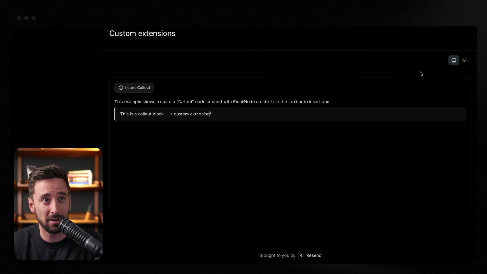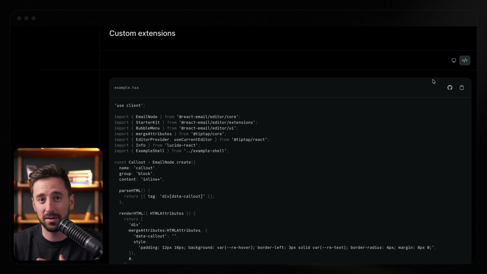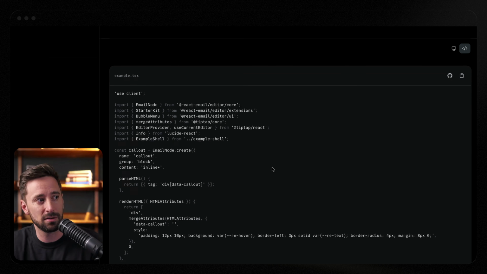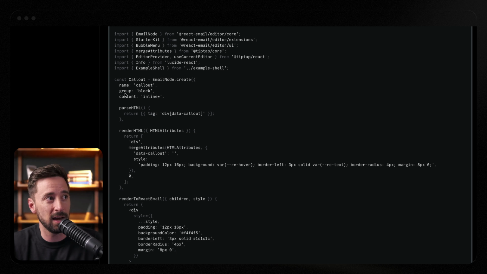So this one has a callout extension. You build this using our docs. We'll show you how to walk through this. It's a Tiptap editor. So it's that kind of structure under the hood here. You'll see that you'll give it a name, a group, the type of content it is, and then you'll have this parse function that then renders to HTML and renders to React Email. So all this is built into your own custom extensions.